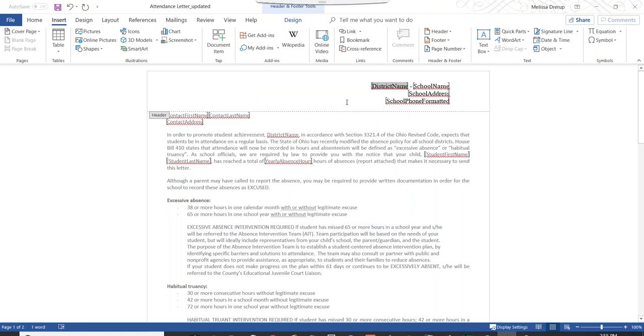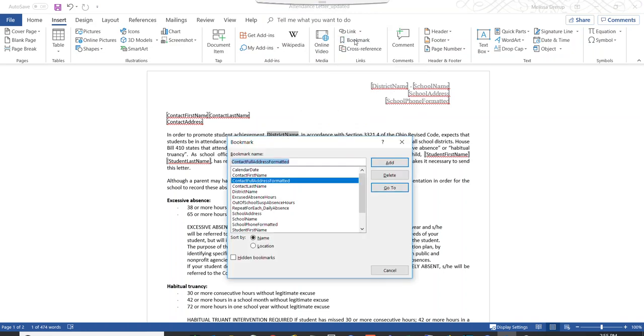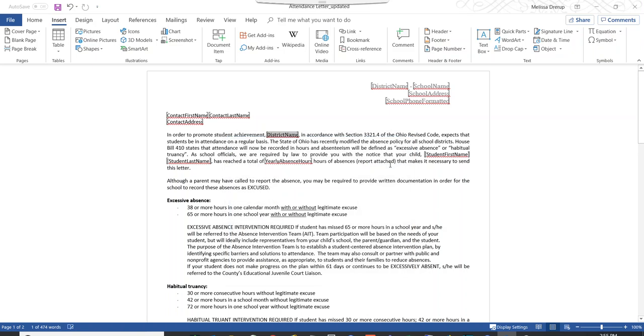If I want to reuse a bookmark, so down here I have district name again, there's a little trick you've got to do. I'm going to come down here in the actual body. Here's district name, and this is the second time I'm using it. So I have to add another bookmark. I go district name underscore times 2. Add. If I use district name a third time, I would do underscore times 3.